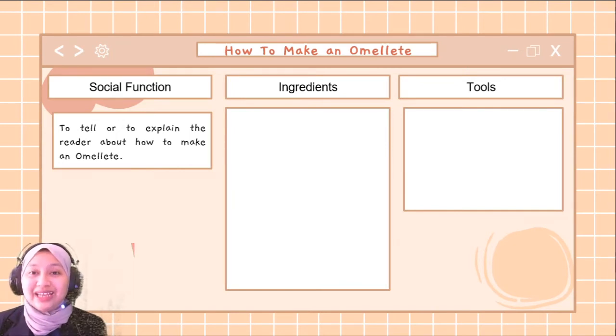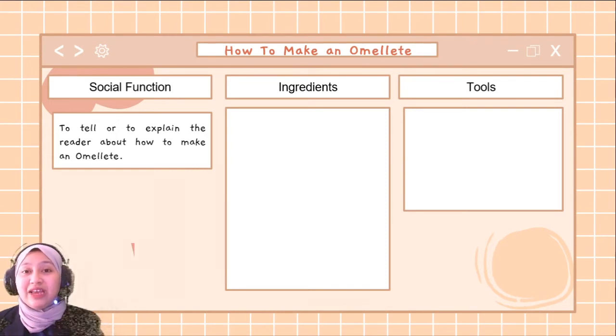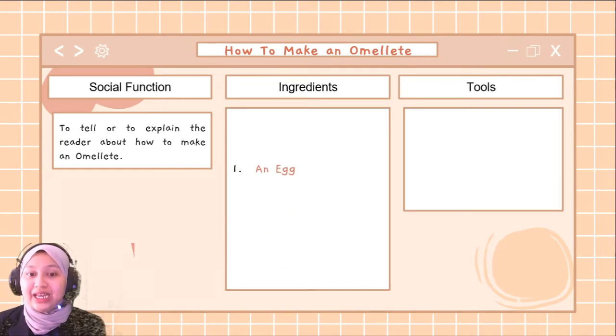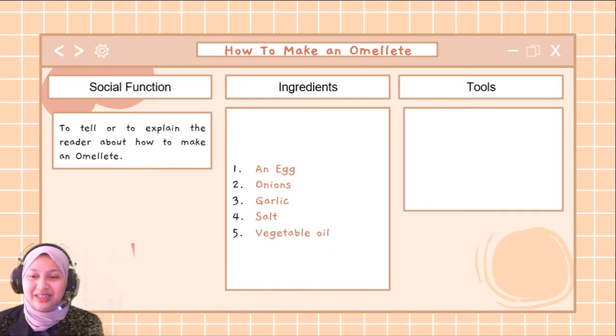Yes, you're right. So, from the text we can find 5 ingredients that we need to make an omelet. The first one, we need an egg. And then we need onions, we need garlic, we need salt, and the last one we need vegetable oil. And what about the tools?